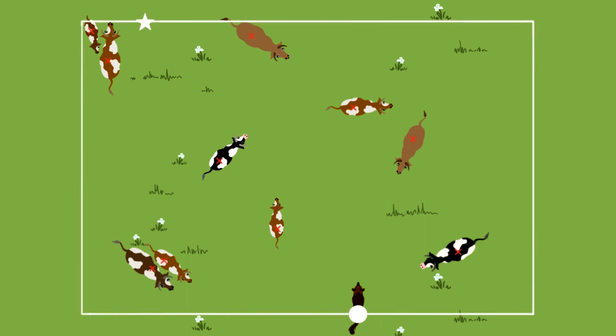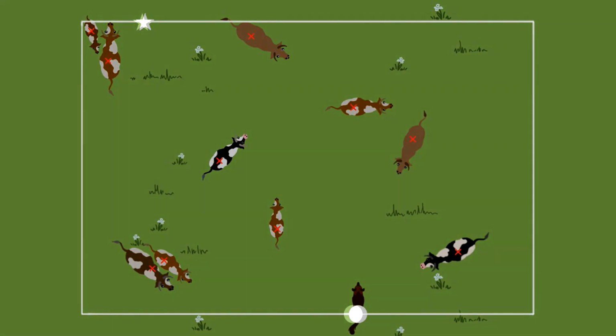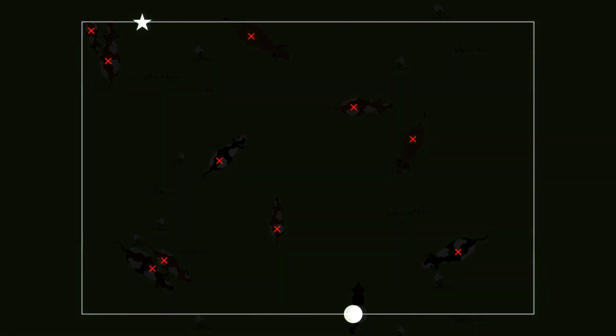Let's start by describing the problem mathematically. To do that, we start by approximating the field as a rectangle and mark the start and end point of the dog's path with a dot and star respectively. Within the rectangular field, the cows are distributed independently and randomly with respect to a uniform distribution. In our example, there are 10 cows, and we represent their positions with these red crosses. The rectangle in this example is 30 meters wide and 20 meters high.